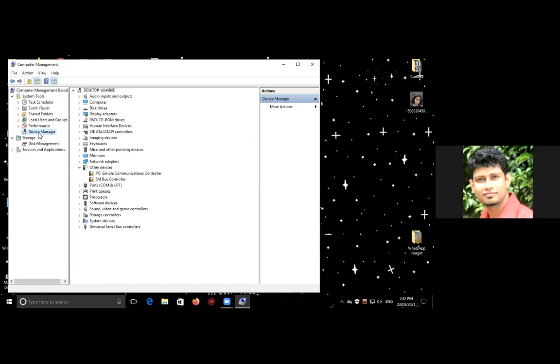So now in this computer, you can see here, this PCI simple communication controller. There's a problem sign, with no data. So you can see that. If you see this kind of sign on your device, the main issue is basically your computer has no driver to run the particular hardware, or there's a driver issue.